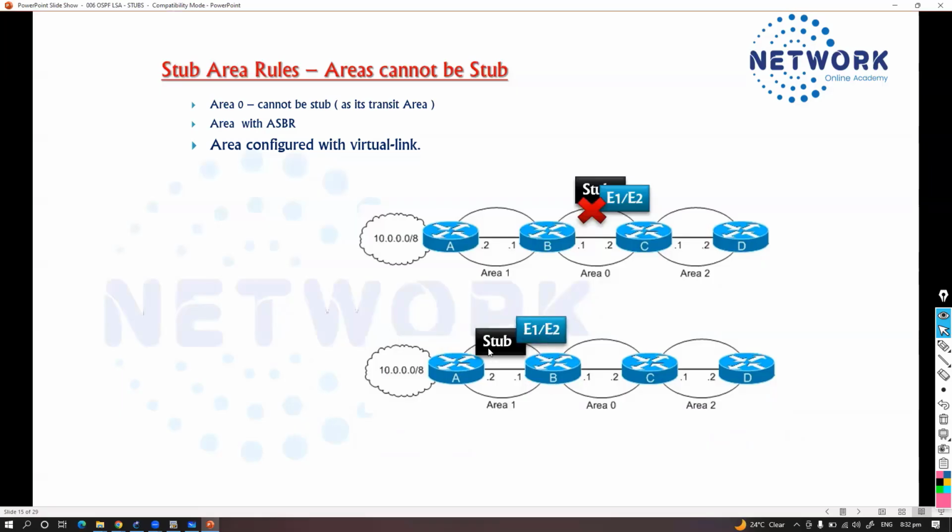So that means you should not have an ASBR. That area should not be redistributing any routes. Means any one router should not redistribute the routes. Means you should not have any ASBR.